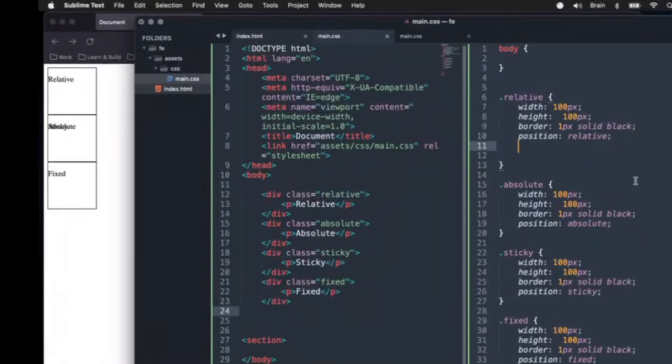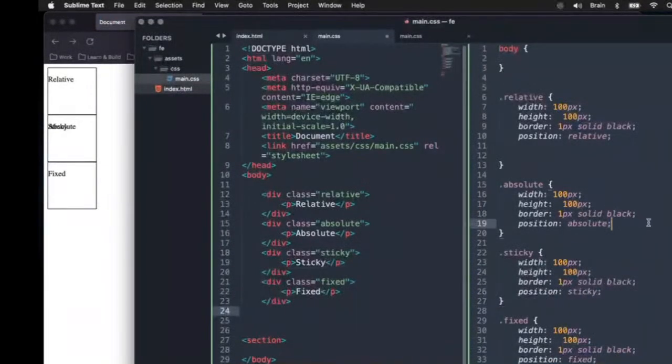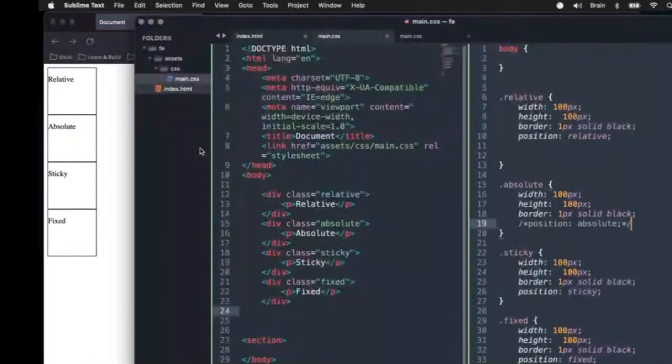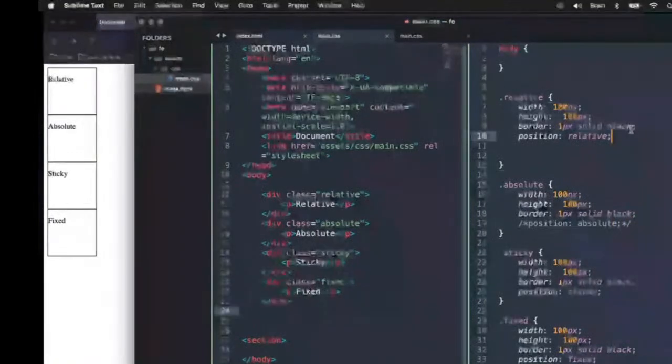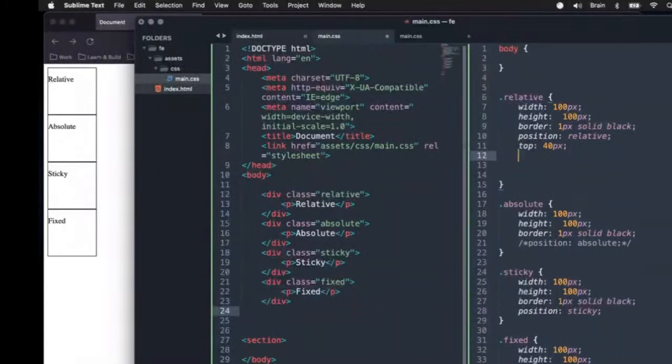So let's start with relative, and what I'm going to do right now is turn off one of these items. Which should I take off first? Let's see. Okay, so I'm going to turn off absolute first. I'm going to put top here, let's say 40 px, and also left 40 px. And let's go ahead and refresh. Okay, so this is what I get.